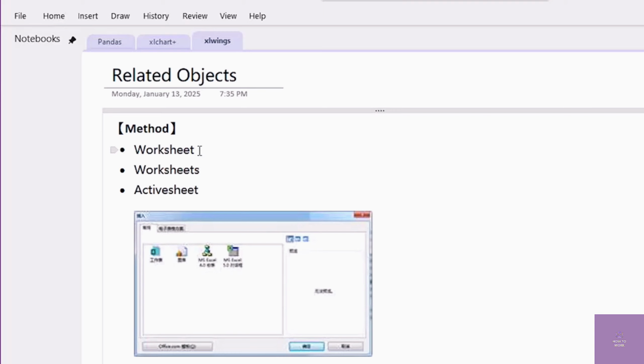When indexing, the index number or the name of the worksheet can be used to extract a worksheet from the collection, and then use the properties of the worksheet to operate the worksheet. Okay. This is the concept of worksheet and worksheets.